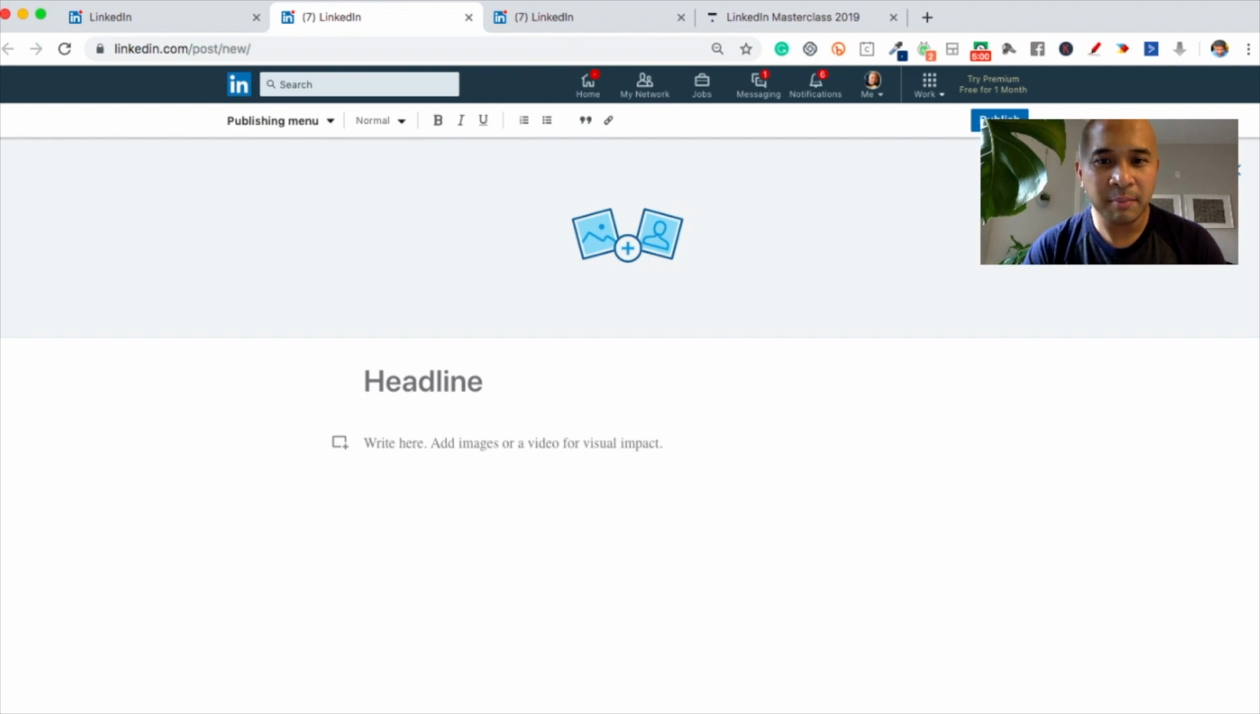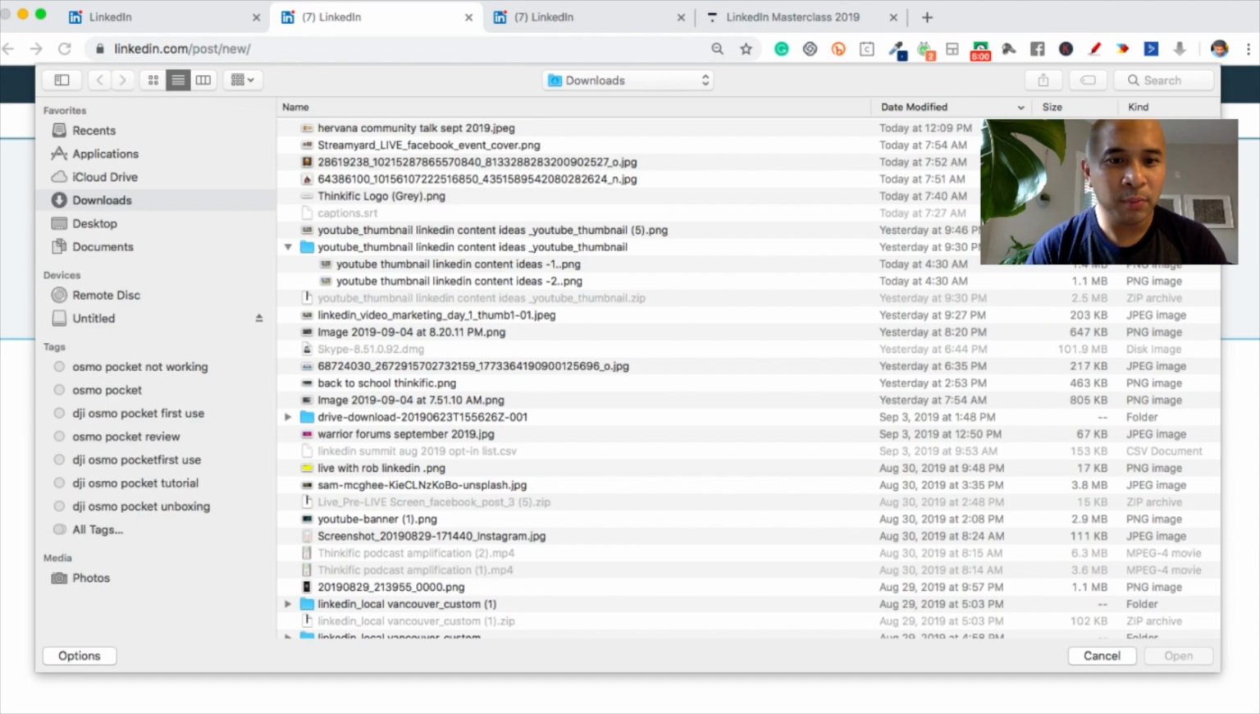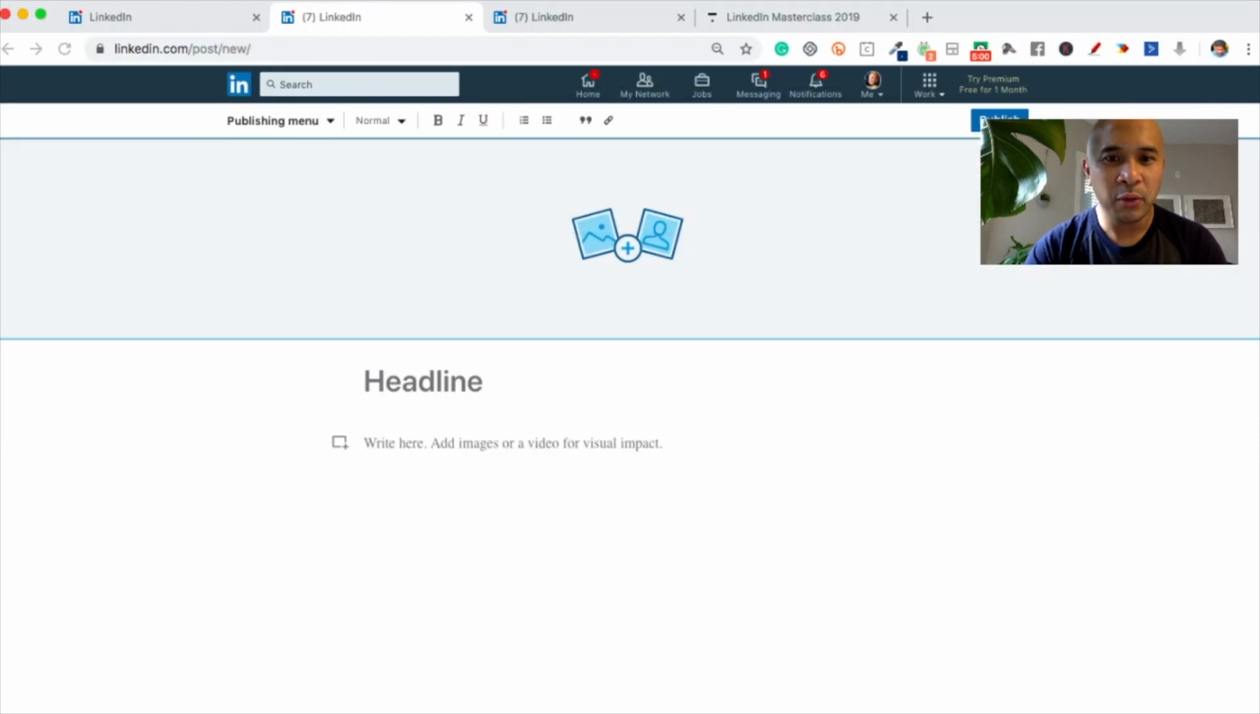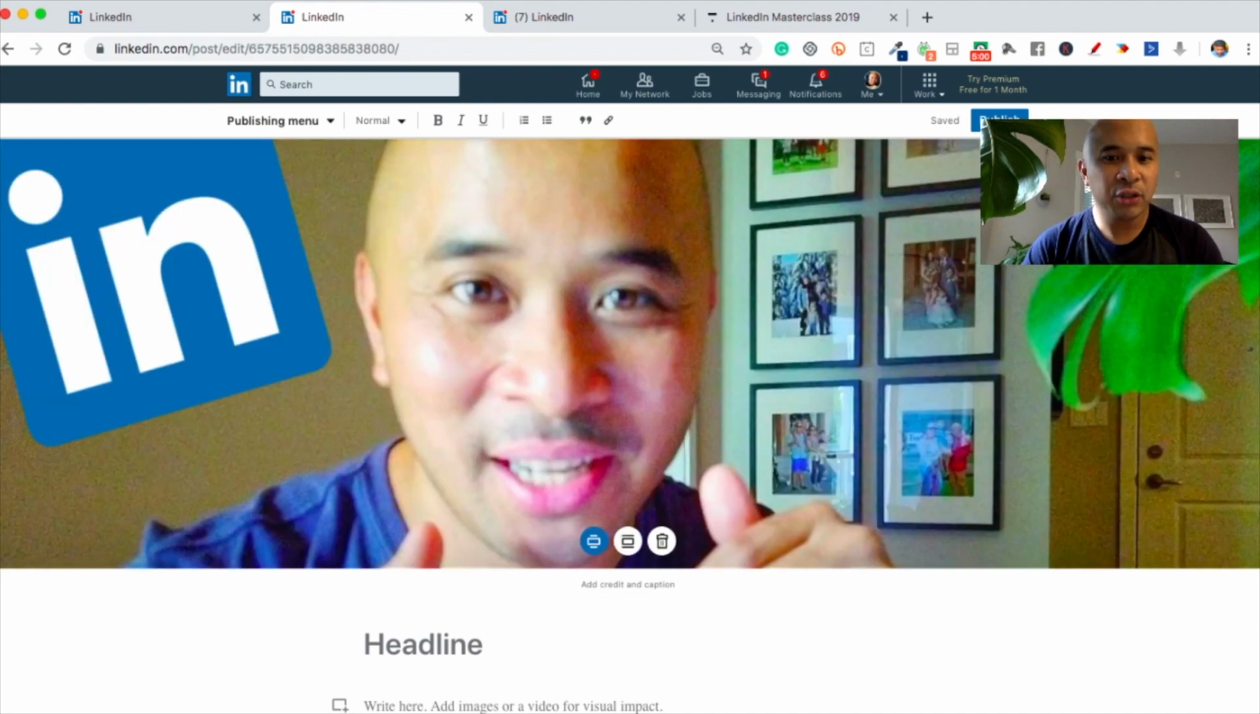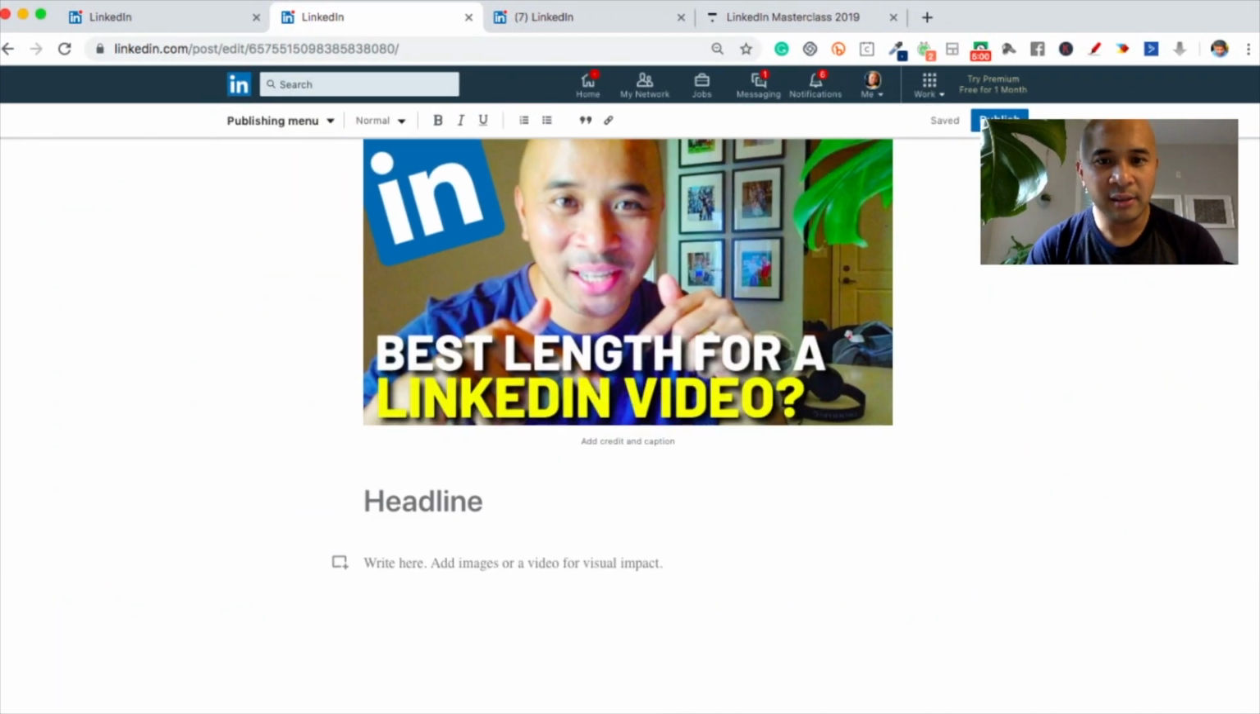So I'm going to click on the plus sign here with the image icons. I'm going to choose this YouTube thumbnail that I know is going to be a good one. This is the thumbnail that I used on YouTube yesterday. And now it's really stretched because it's stretching all the way to the width. I'm going to click on this little button here that will actually center this and just make it a much narrower version of the image so it shows up nicer. There it is. I can also then add credits and captions.